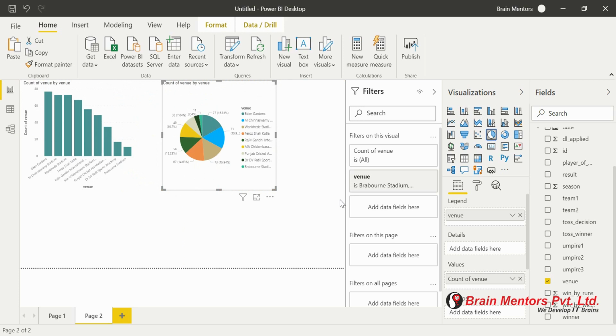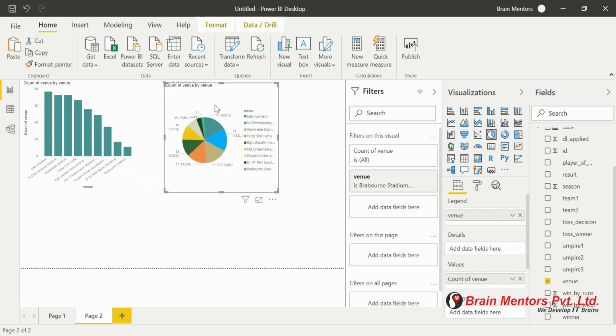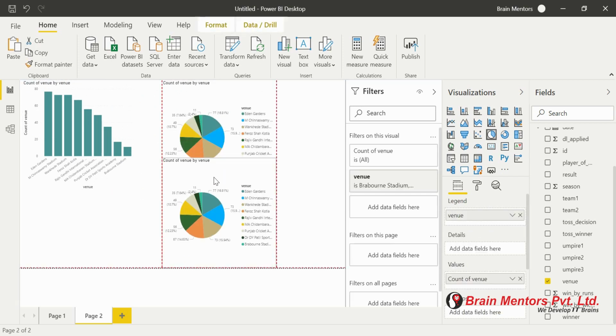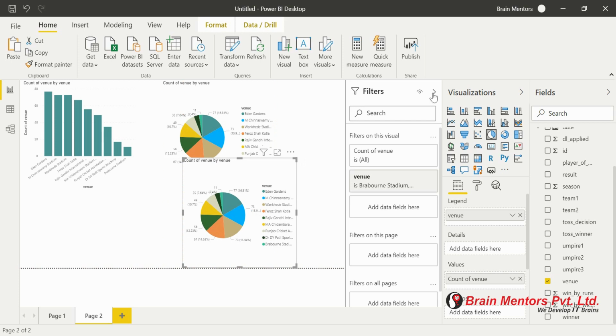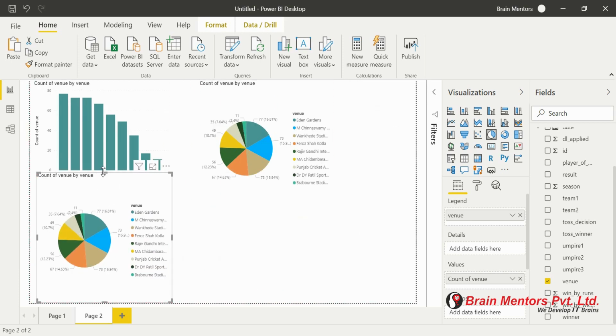Now just copy paste the graph and make a pie chart of it. It will be converted into a pie chart. I will also show you one map. Again, let's copy paste it. We do not have that much area, so we'll just remove this filter window and take it to the left, and resize it a little bit.